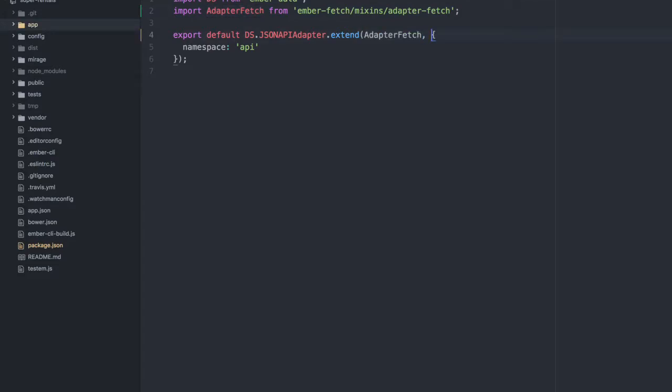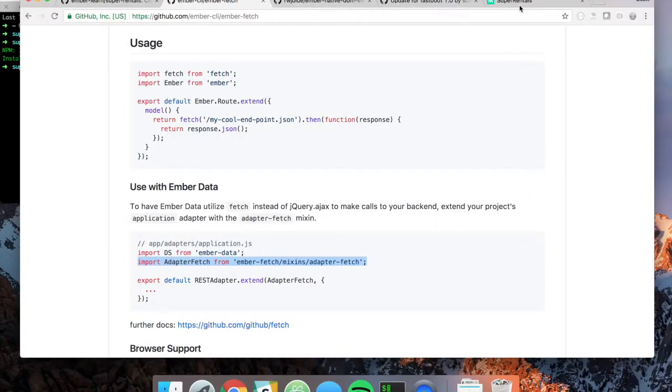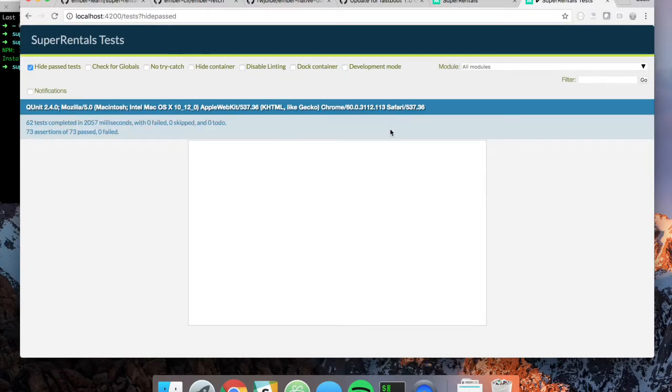If you don't know what mixins are, I actually have a tutorial video on what mixins do for us. But basically, it's just adding a bunch of pre-made functions to this class for us. So this is all we have to do to remove jQuery from the Ajax equation within this repo. Again, you probably are going to have multiple adapters in other places. It's the only adapter we have within Super Rentals, so it's pretty easy to do. Now we are jQuery free in terms of Ajax requests. So let's refresh this app and make sure it still loads, and let's also run our tests and make sure everything still passes.